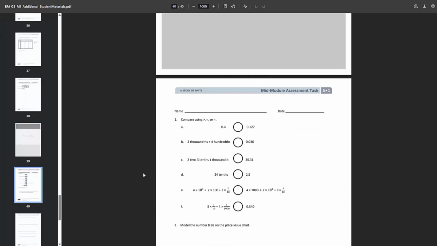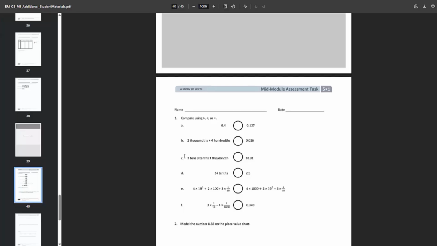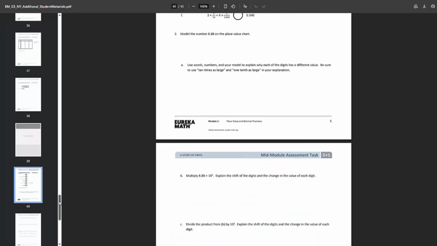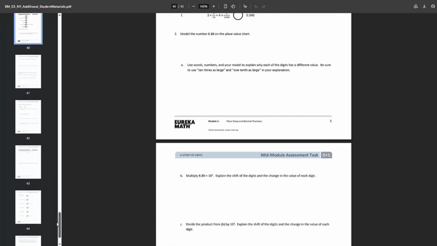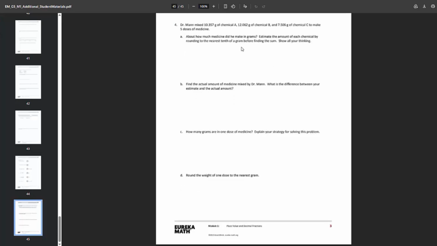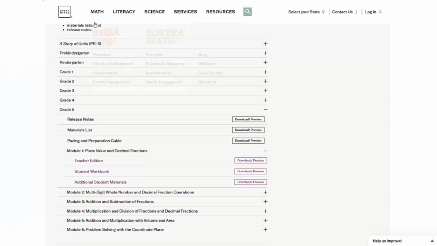And then the same like we had in the teacher's manual, we had those mid-module assessments. In this grouping is where you would have the student copy of that. So this would be the student's mid-module assessment. And then farther down would have the end of the module assessment. And so that is all included in this curriculum option.